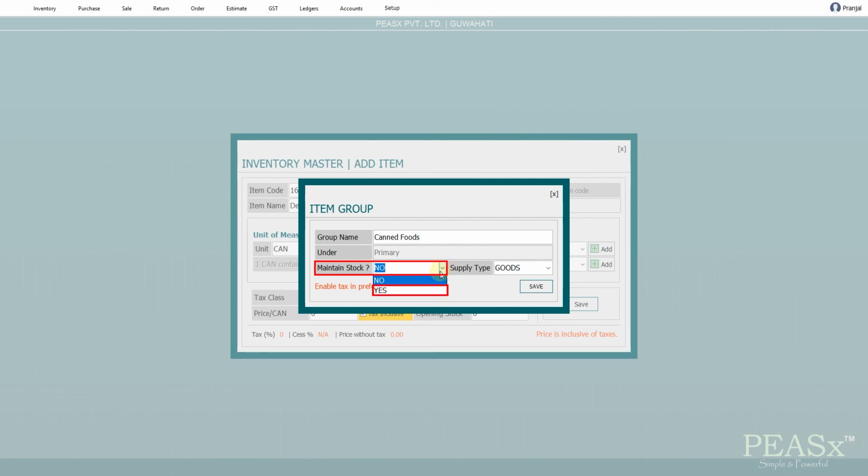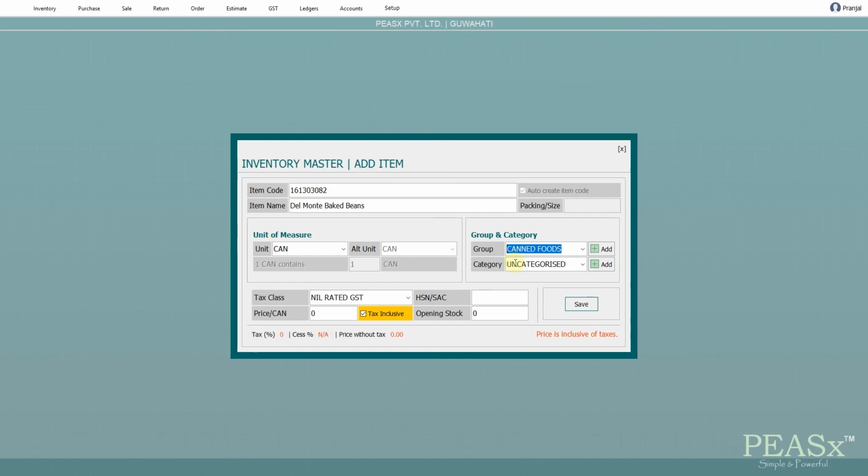Maintain stock. By default, the option is no. I need to select yes. Supply type will be goods. It is goods after all, and I save this. After which, now I need to add the category.